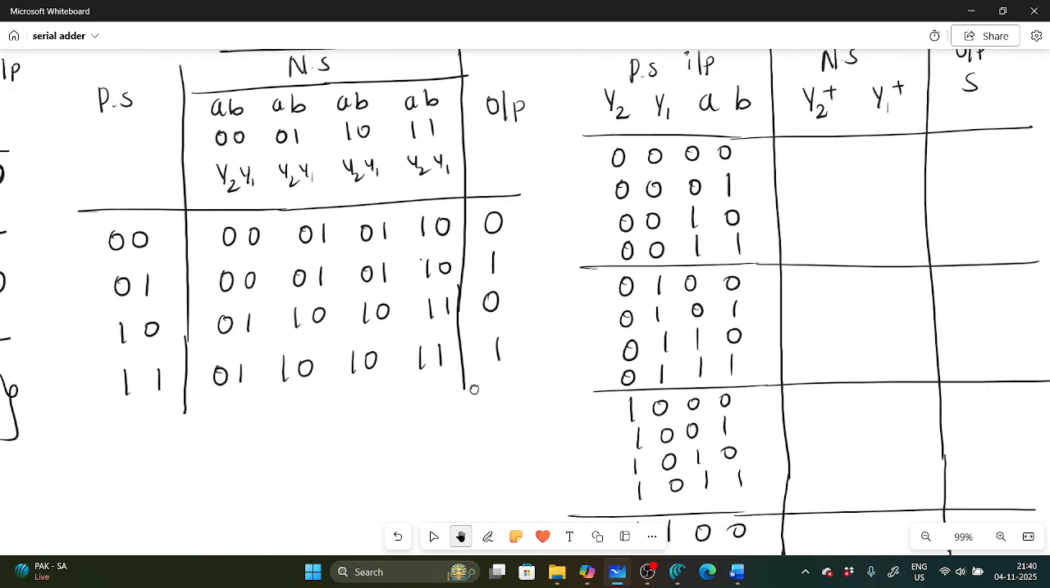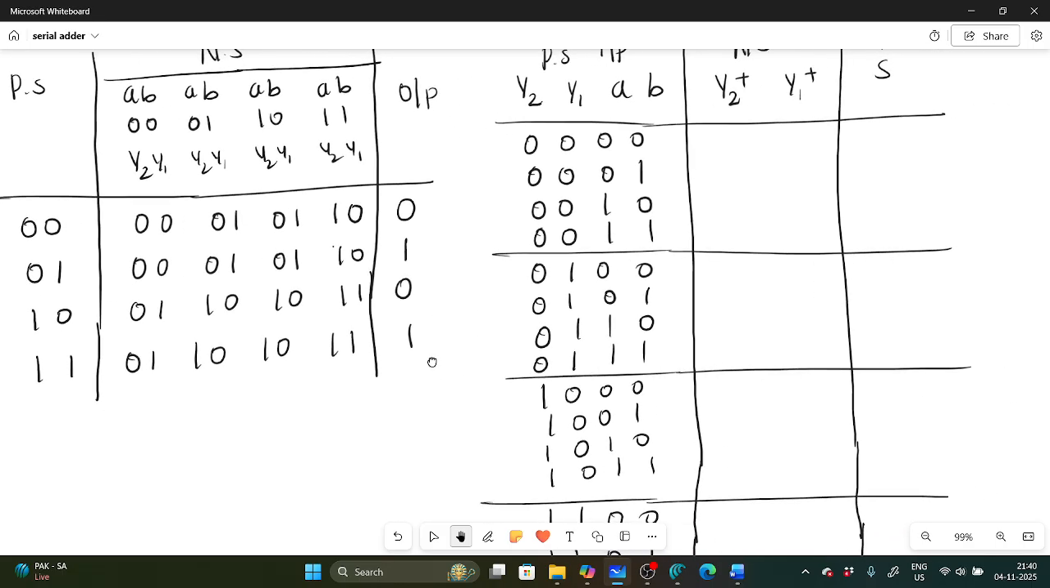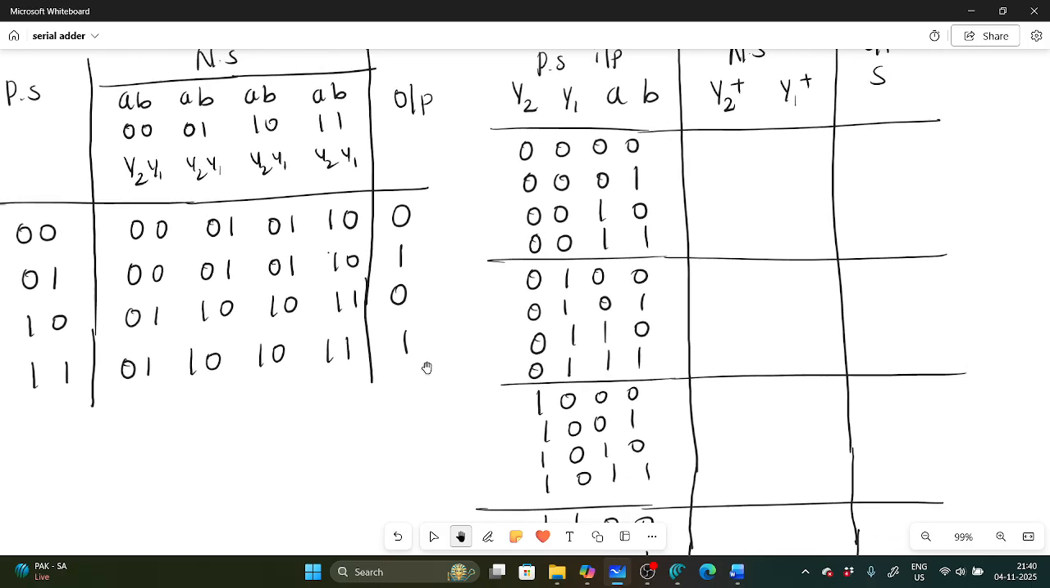When the present state is 0, 0 and the input is 0, 0, what is the next state? The next state is 0, 0. Present state is 0, 0, and the input is 0, 0. What is the next state? 0, 0. Okay. And the next, present state is 0, 0.